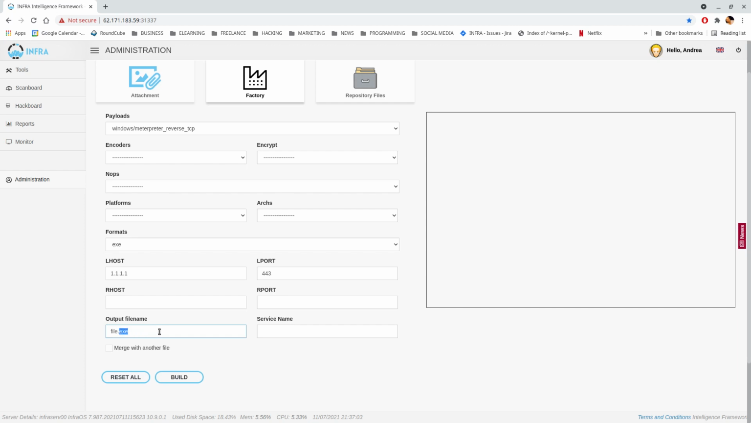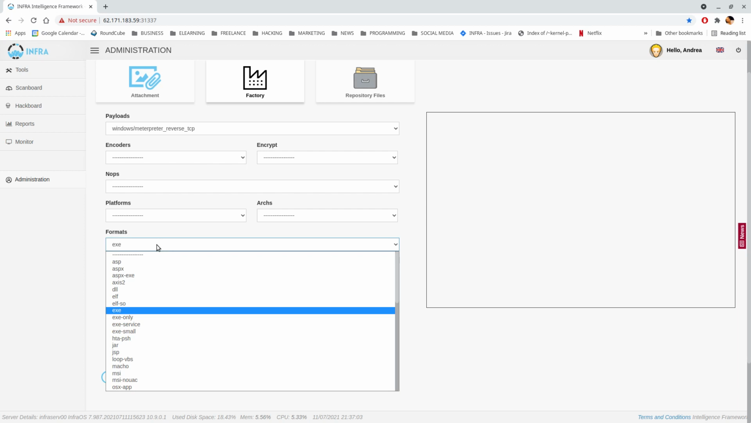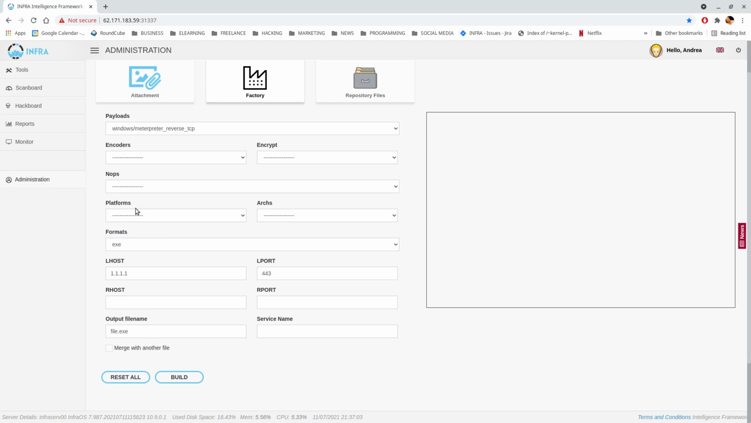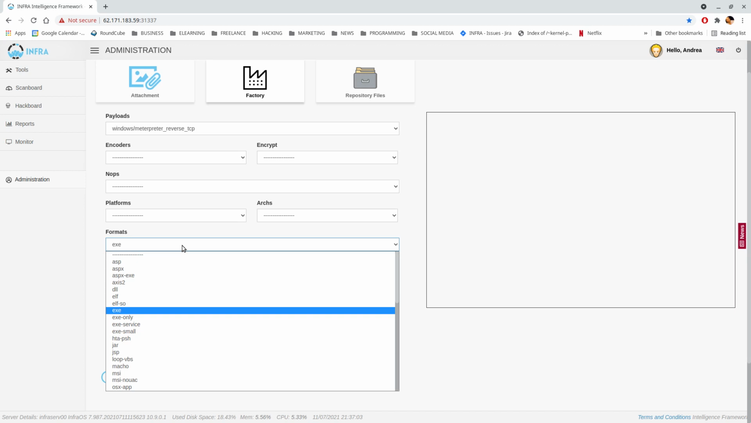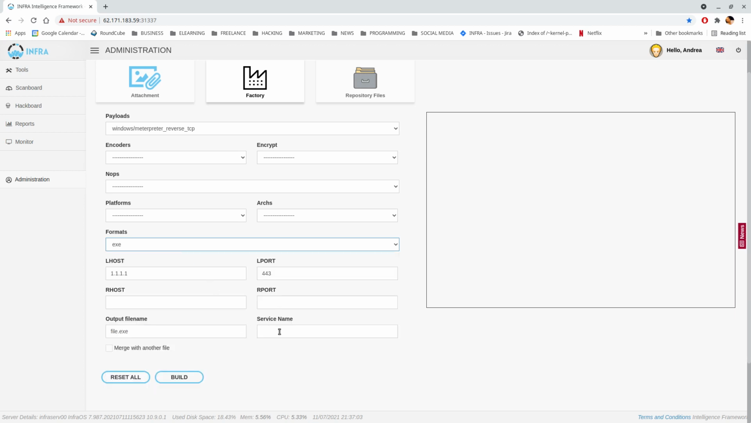In this case, the local host is mandatory, and the output format should be exe. Not really the name, but better if you call it exactly like the format, but obviously we're not talking about an ELF, which is for Linux, or Java or something else. So exe is the best for Windows, to be coherent. If you do a Windows service, we can also decide the name that will show up in the system, and we can add encryption, we can add NOPs if we want, encoding, and we can also merge with other files that maybe we have.